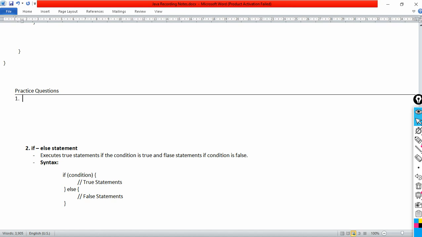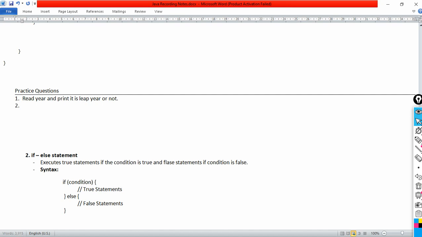The first program that I'm going to give you here is: read a year and print whether it is a leap year or not. This is the program. Let me give you some instructions very clearly on how to write it.